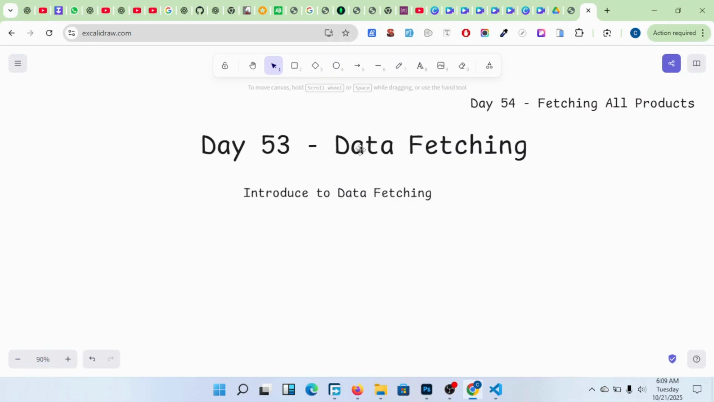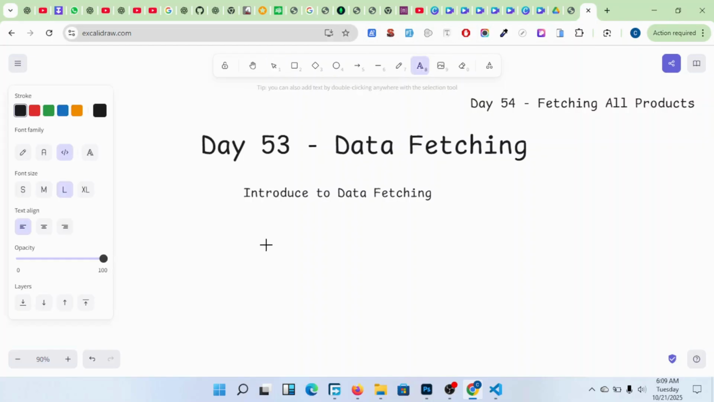So what is data fetching? That is the big question here, okay? Data fetching.